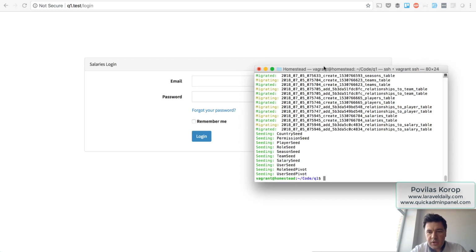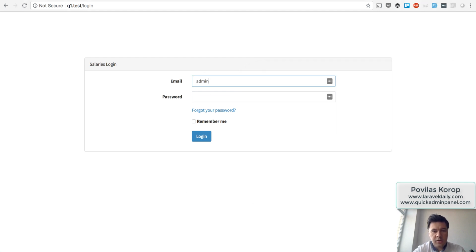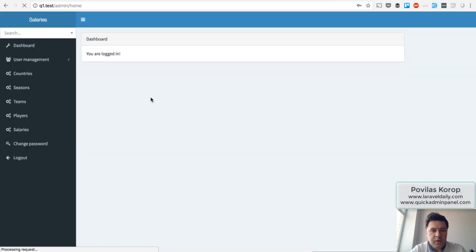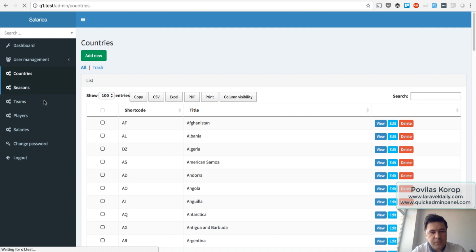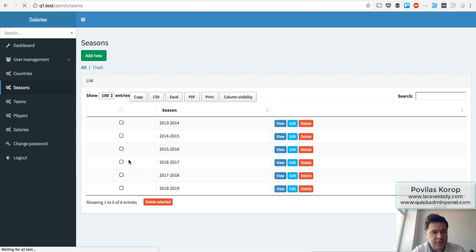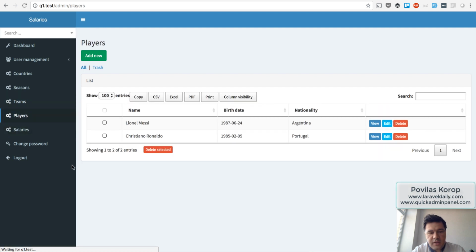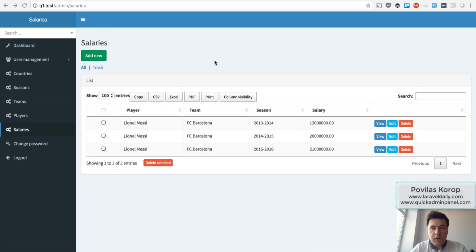Okay, I've installed the project after download. You see some migrations and seeding here, and here is our login. Default is admin password. And we log in and we see that our panel is generated. I haven't done any custom coding yet, but we still have the data that we've entered online. So we should have countries, then seasons, then teams, players, and a few salaries there. And also what we have is MegaSearch field. We've created it online, but it works only after download.